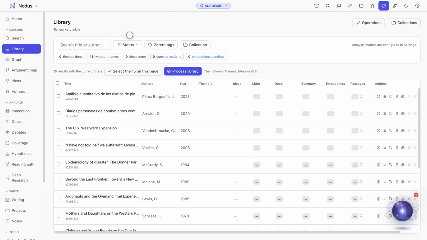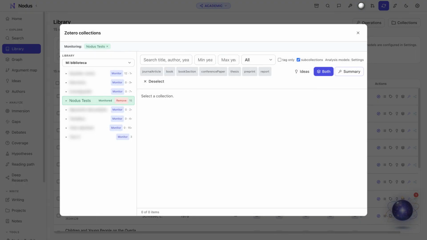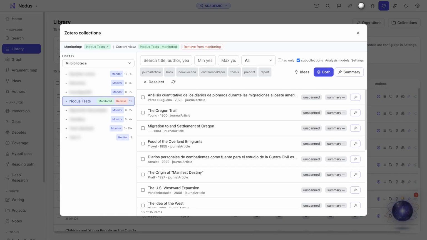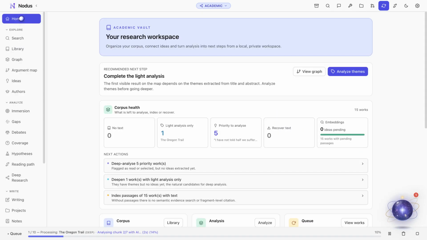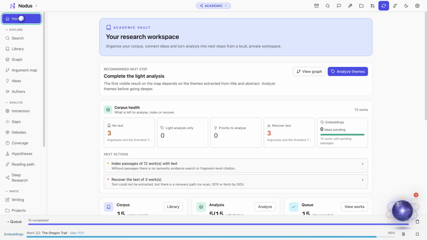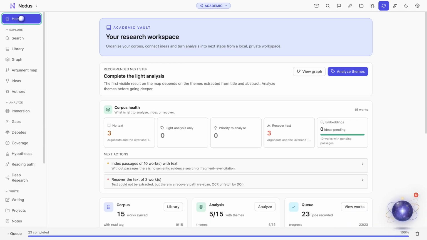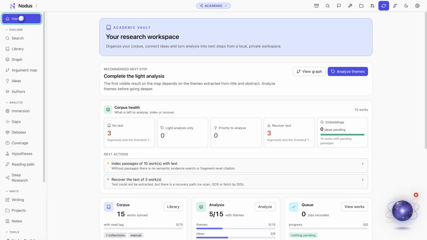For this walkthrough, we take 5 of them, a tight group on the Overland Trail, and run a full scan. That is where Nodus actually reads. It works through each PDF in chunks, pulling out themes, ideas, the evidence behind them, and the relationships between them. The queue shows exactly where it is. This takes real time and real API calls, so what you are watching here is sped up. 5 articles, read and indexed, with their ideas and the links between them.